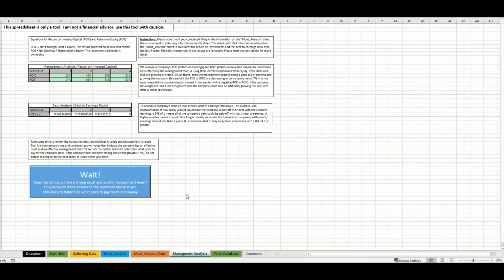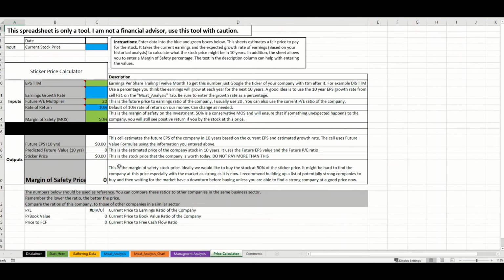Okay, so once you've used the last 10 years of the company's financial data to determine if it has a moat on the moat analysis tab, and once you've determined that the management over the last 4 years has done a good job of leading the company, it's finally time to move on to the price calculator tool. So we can do this by clicking the button here. It's going to bring us to this new sheet that we haven't seen before.